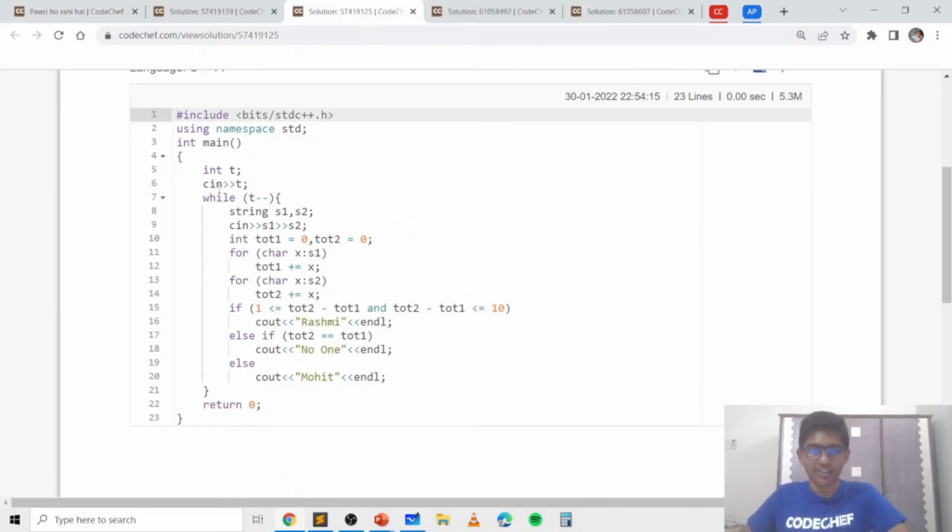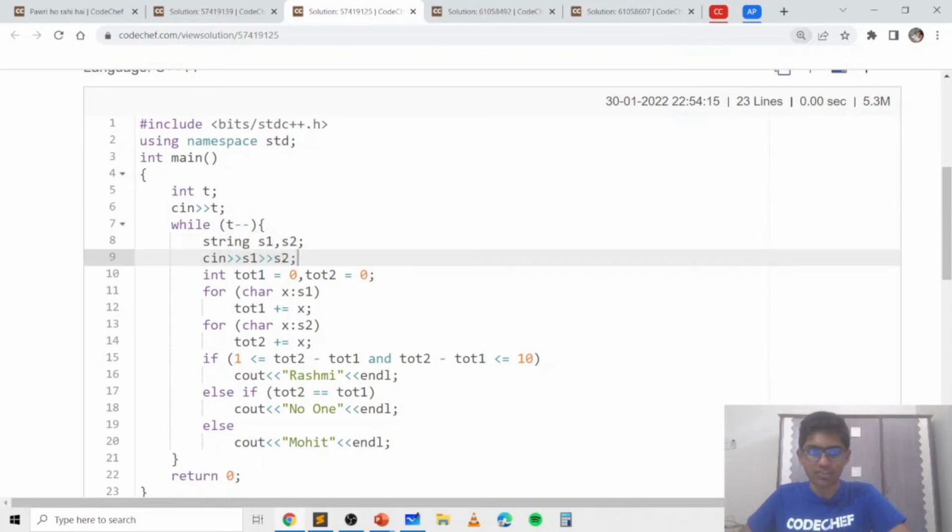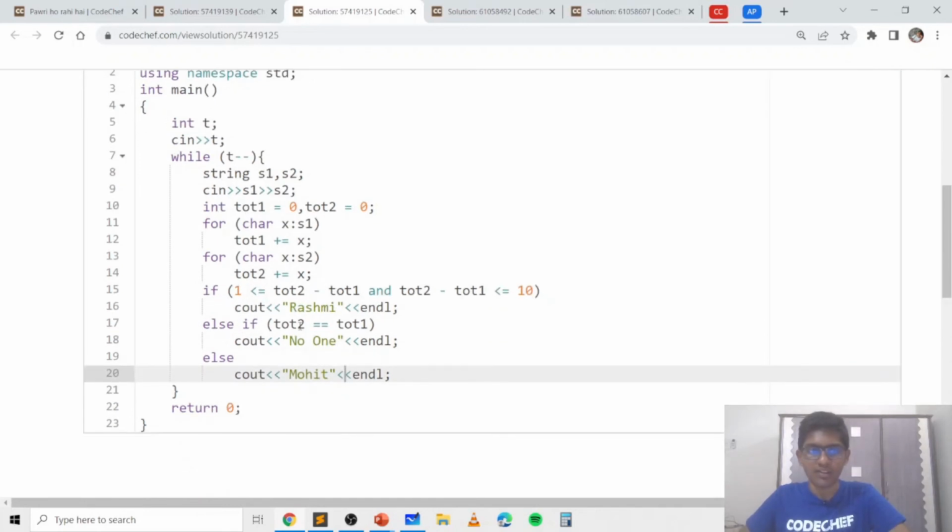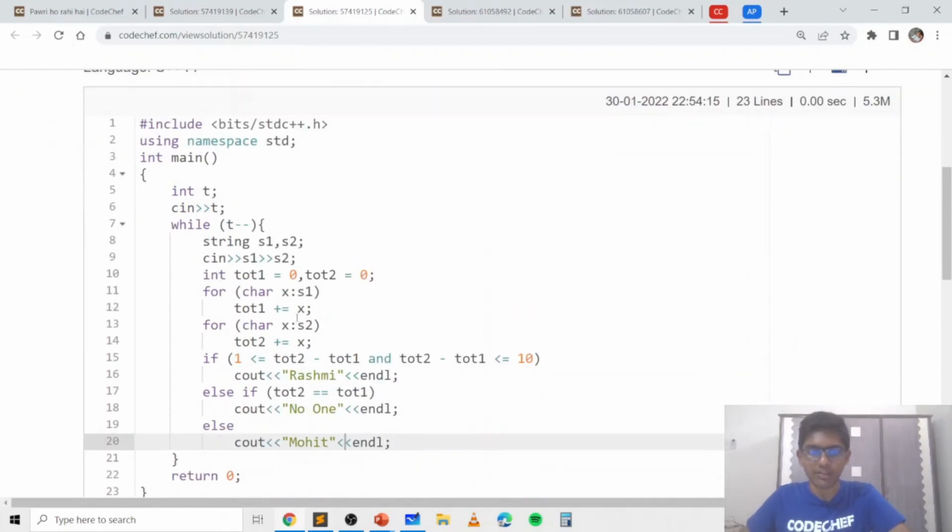So the accepted C++ code for this problem would be, for each test case, we will take in the strings S1 and S2. We will calculate the sum of the ASCII values for the two strings using loops, and we will check this condition. If 1 is less than or equal to the difference is less than or equal to 10, in that case we'll print Rashmi, otherwise we'll print no one, and in the third case we'll print Mohit. And this is the simple C++ code.